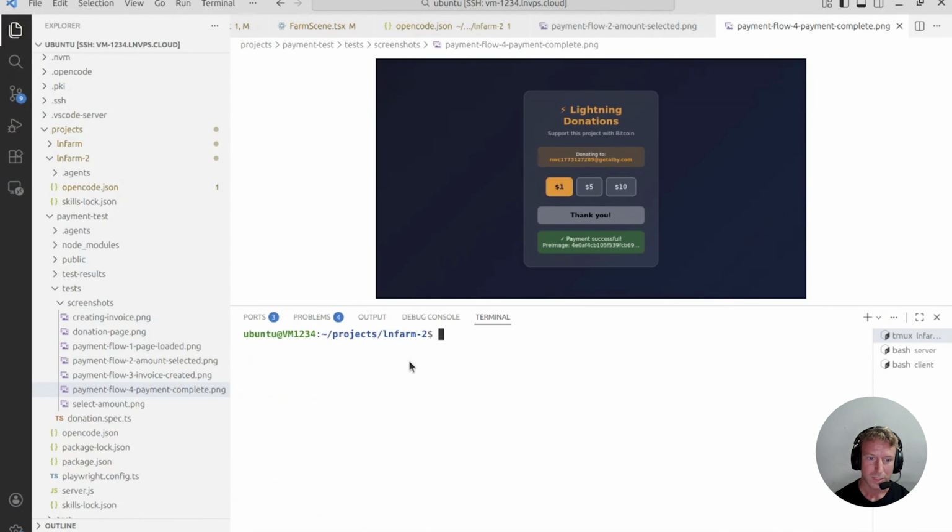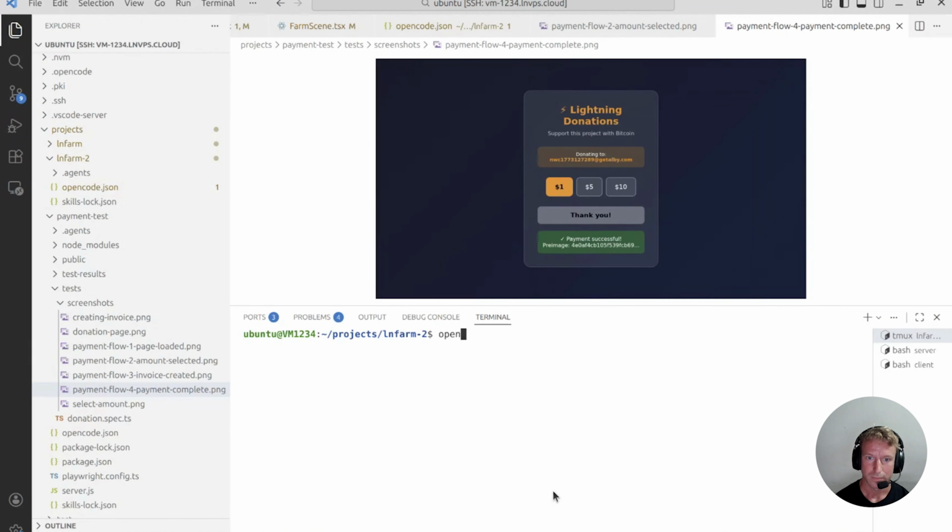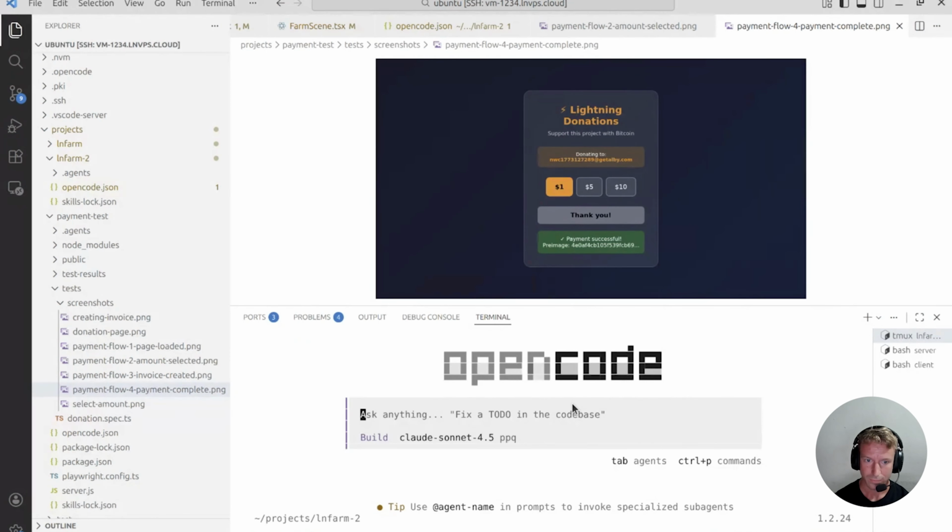So I'm going to start a new terminal session just in case the internet disconnects here. OpenCode will keep running. So I just start a brand new OpenCode instance here running Claude Sonnet 4.5 PPQ.